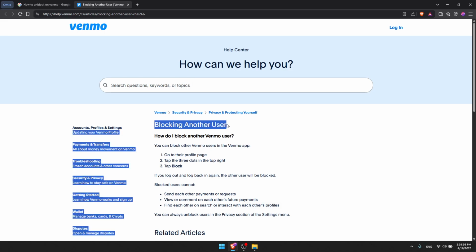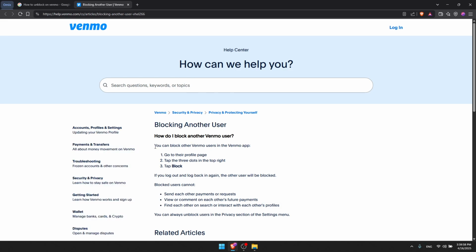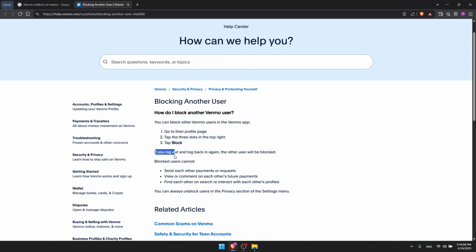So as you can see in here, they will show you how to block. Basically, you can block other Venmo users in the Venmo app. You can go to the profile page, tap on the three dots, and tap on block. And of course, if you log out and log in again, the other user will be blocked.